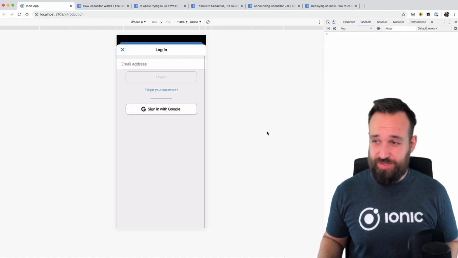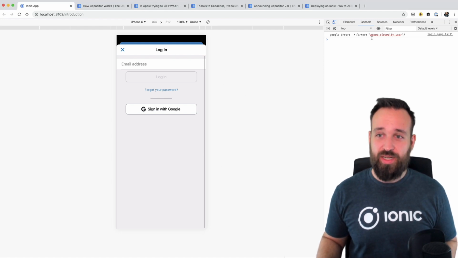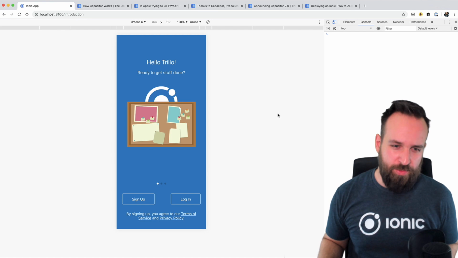Let's try. It's using Capacitor, of course, so pop up closed by the user. Yeah, as usual, it works great. All right, simply running on the wrong port.